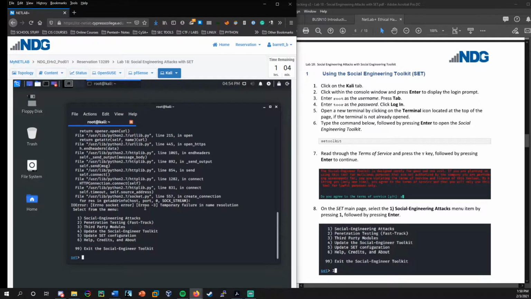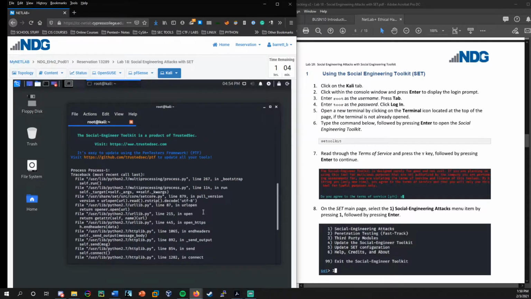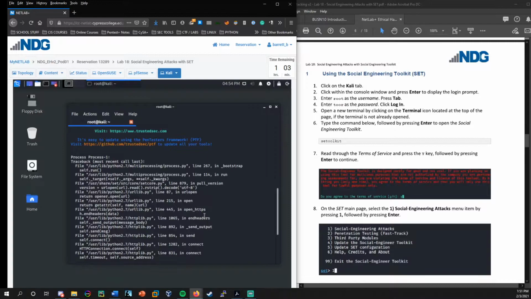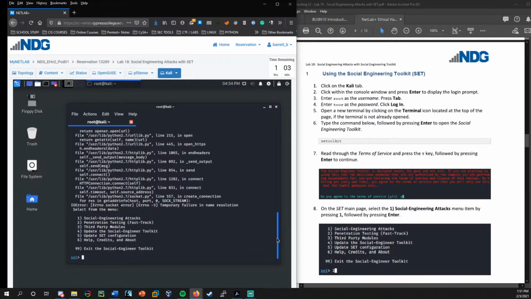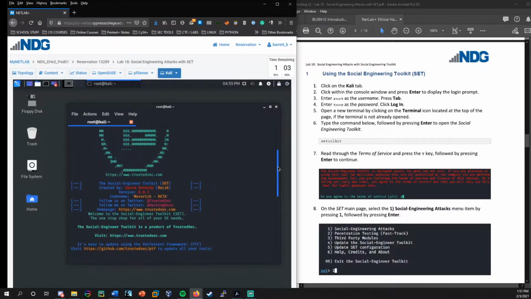In general, if you use this tool in the future, if you end up getting a job as a penetration tester, for example, remember you always need written permission to do any kind of social engineering attacks like this. Okay, so all of these errors are kind of interesting. Looks like it's having trouble pulling some Python libraries. Hopefully that won't be an issue.